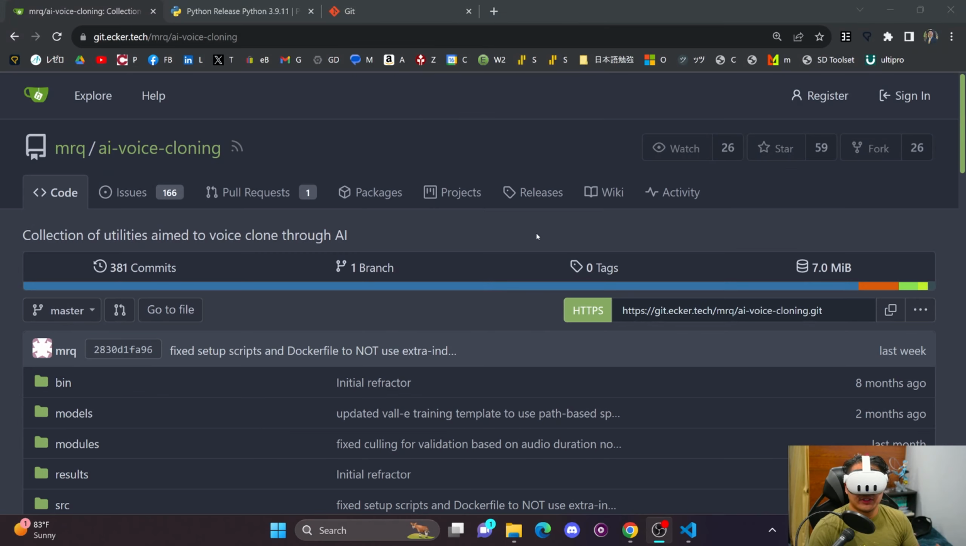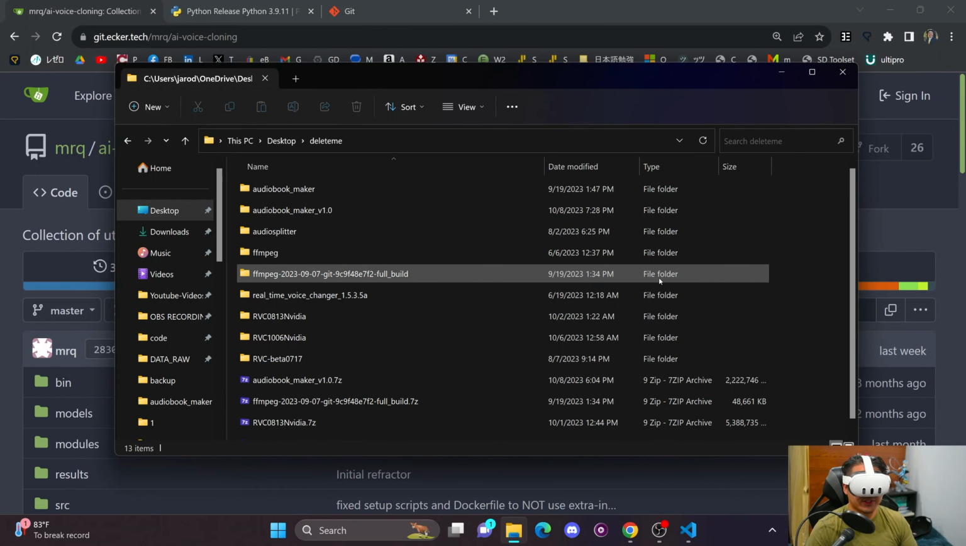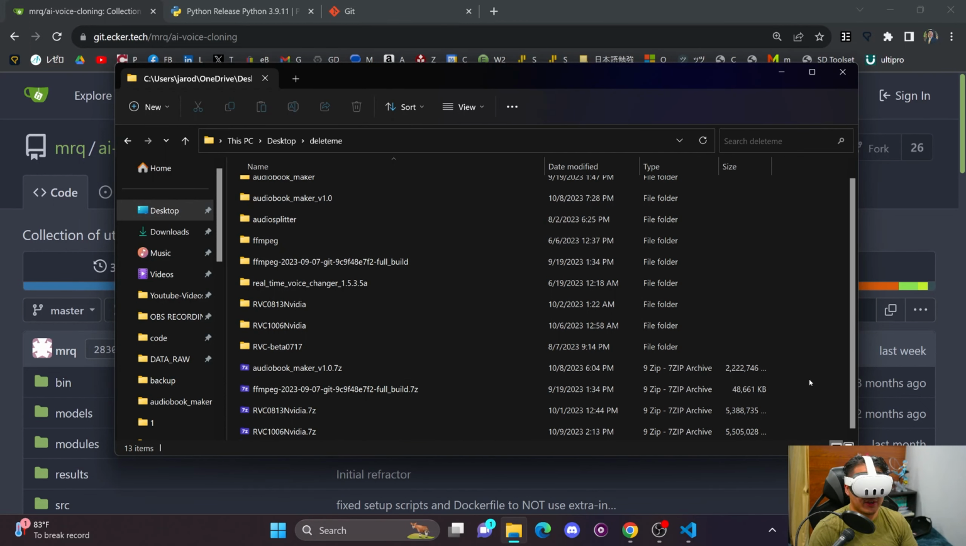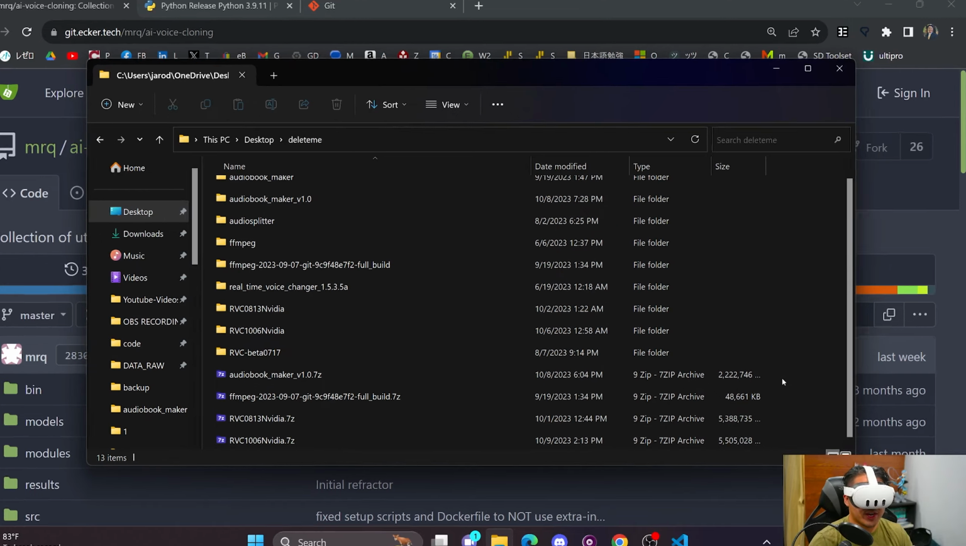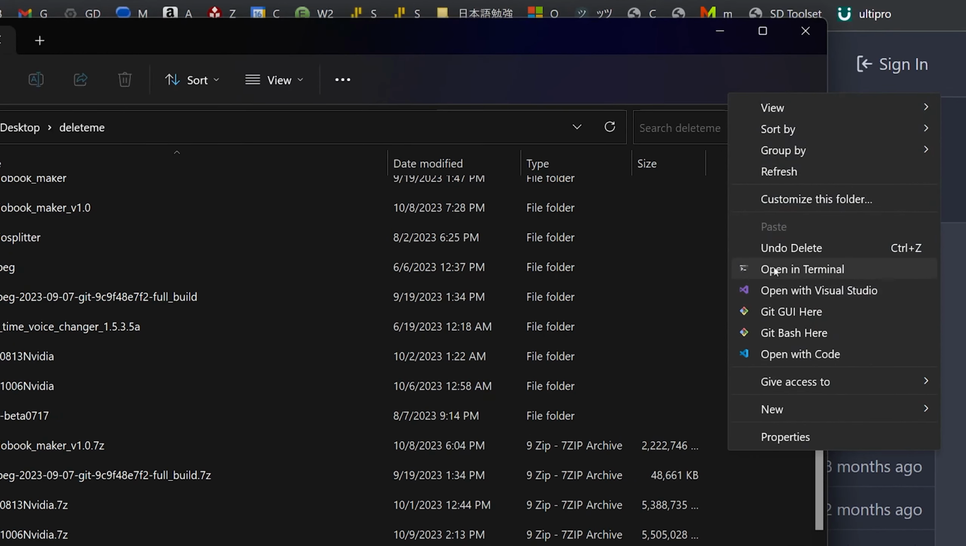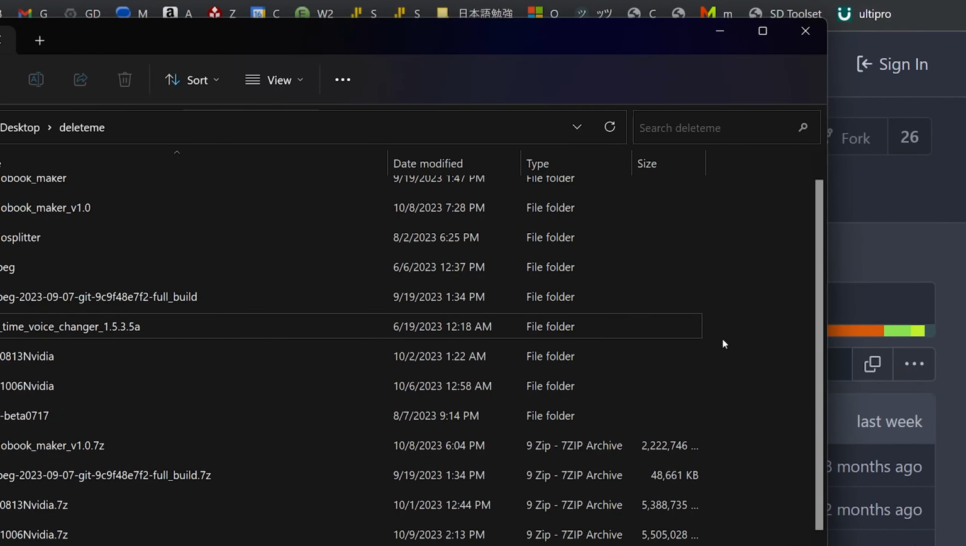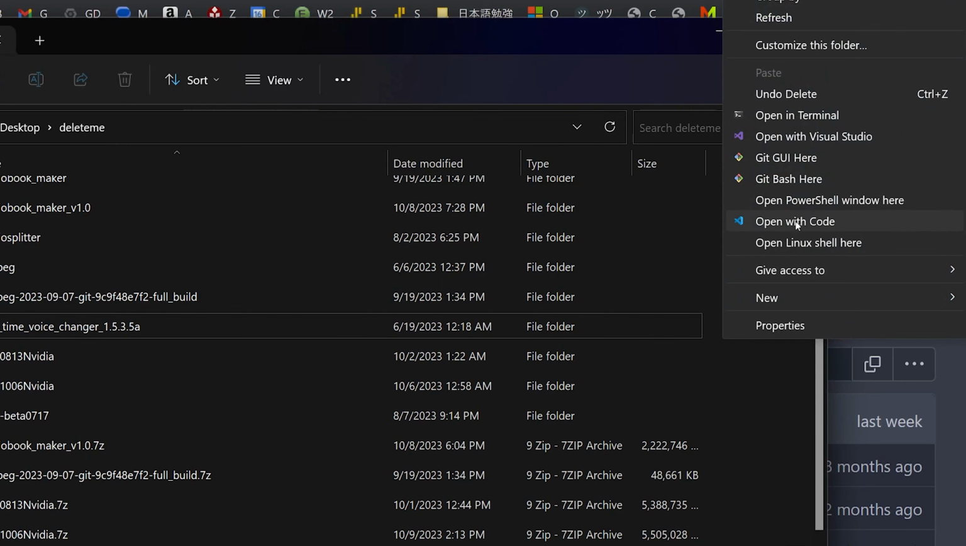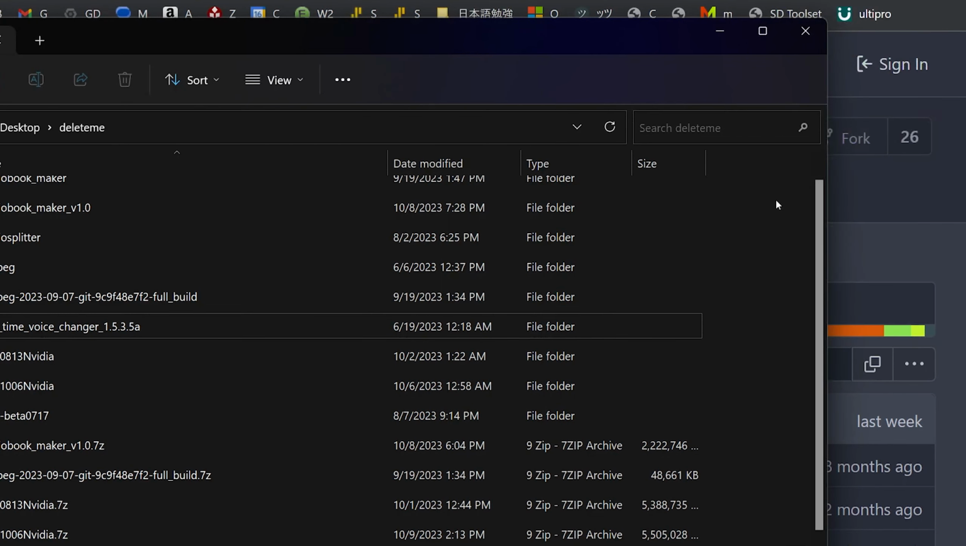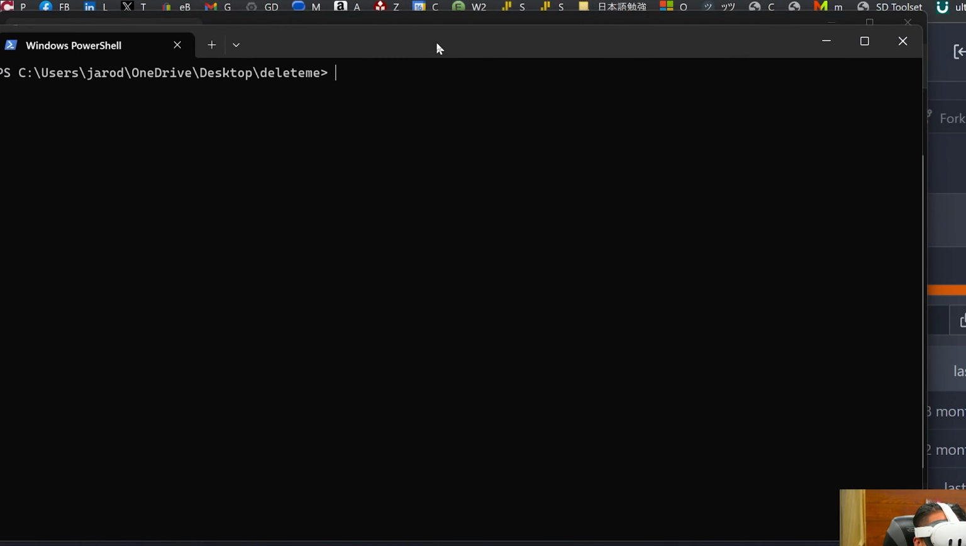Once you have those things installed on your computer, you'll be able to follow along in this tutorial and get Tortoise on your machine. Navigate to whatever directory or folder you want, and on Windows 11 you can right click and then open in terminal, or if you're on Windows 10 you can do shift right click and then open up a terminal. I'm going to go ahead and open up a PowerShell window and it's going to bring me here.